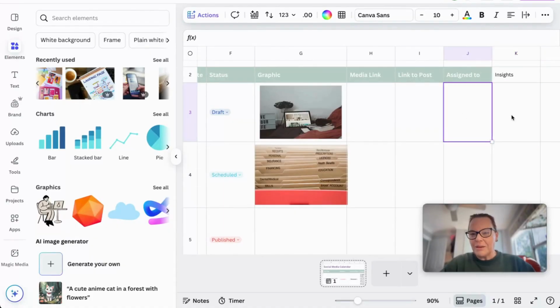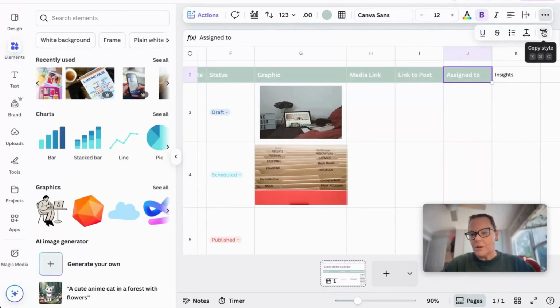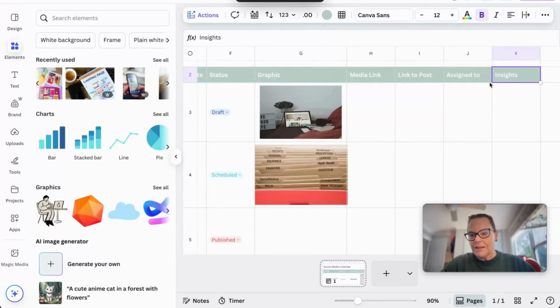Now, just a nice little quick aside, I just popped insights there and it now looks different to that. Really great feature up in the toolbar of Canva is the copy style feature. We can just right click and choose copy style, and that way you can get things to look exactly the same really quickly.